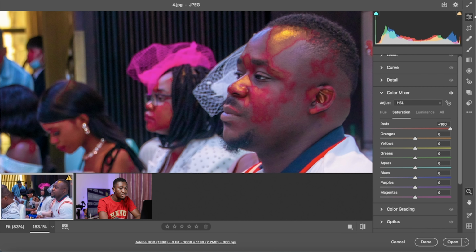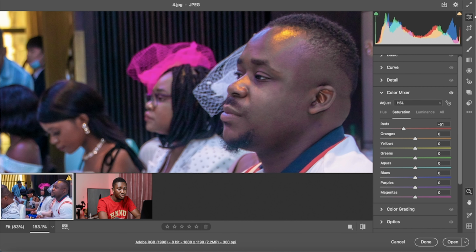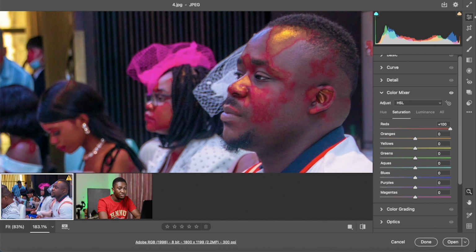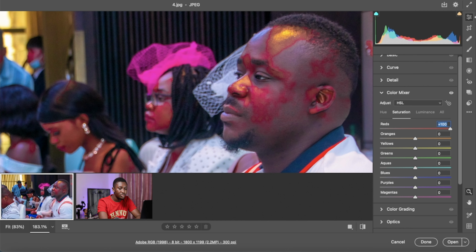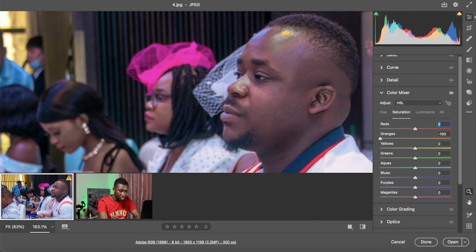I've got reds, right? How deep I want it to appear. And part of his skin is in the reds, so this is what I'm getting. That's the saturation. If I turn it down, this is what will happen. If I turn it up, this is what will happen. How about orange? Also around the same area.